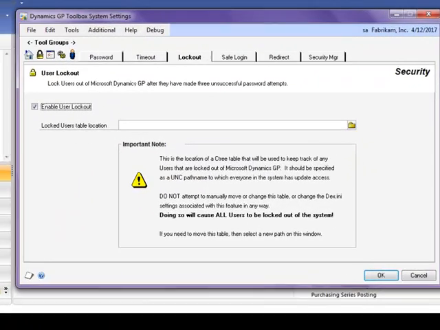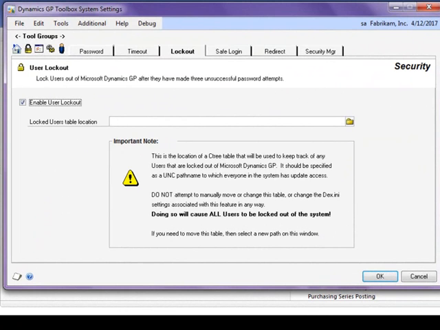Next is the Lockout feature, which allows you to stop users from further attempting to log into Microsoft Dynamics GP if they have already entered 3 failed logins. This further enhances your Dynamics GP security.